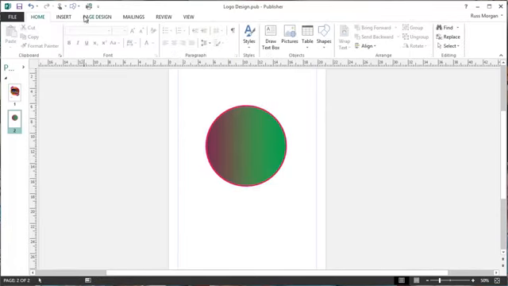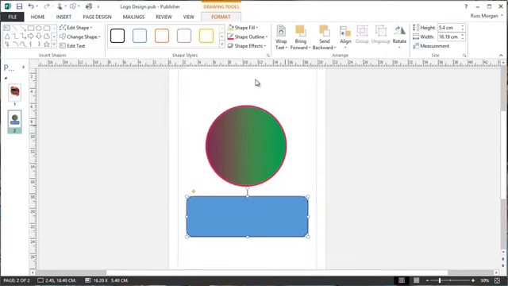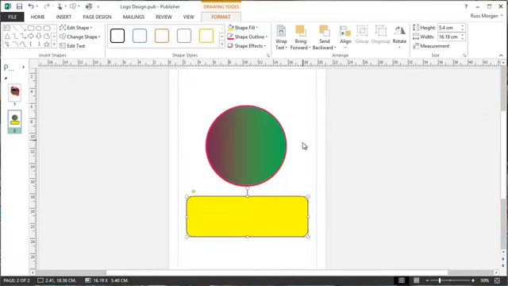If I had a second shape, I can insert another shape, something completely different, go for a rounded rectangle shape. Okay, feels the same as it did last time. I'll do the same thing. I'll give it a different colour fill. Maybe just make it yellow for now.